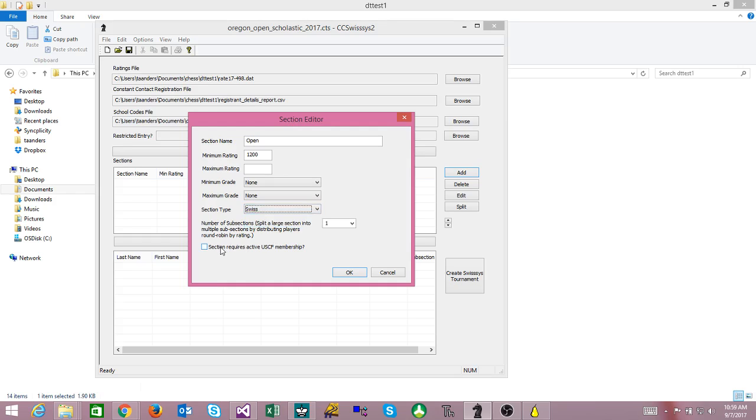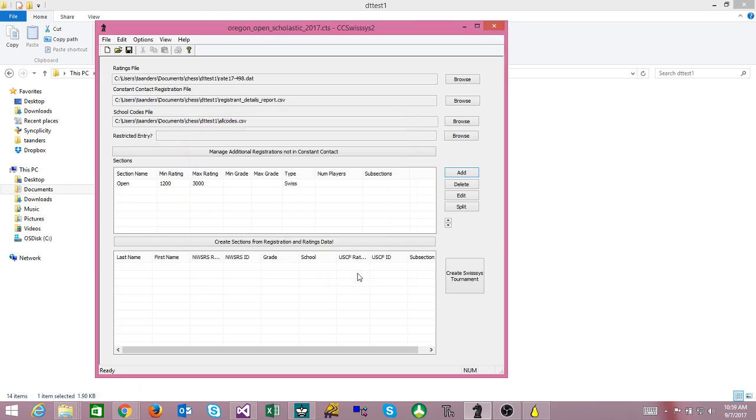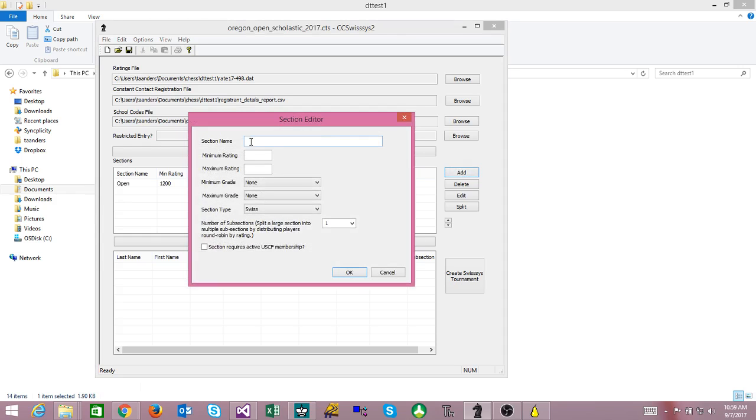You can also say that this section requires a USCF membership, and then you'll get a notice in the log if someone tries to enter that section and they don't have a membership. But this is all we'll do for now. Open section. Okay, now we can add another section. We'll call this the under 1200 section. So the maximum rating here is 1200. Let's say we're going to have 901, so it'll be a 900 to 1200 section. I'm sorry, this is 1199. 900 to 1199.